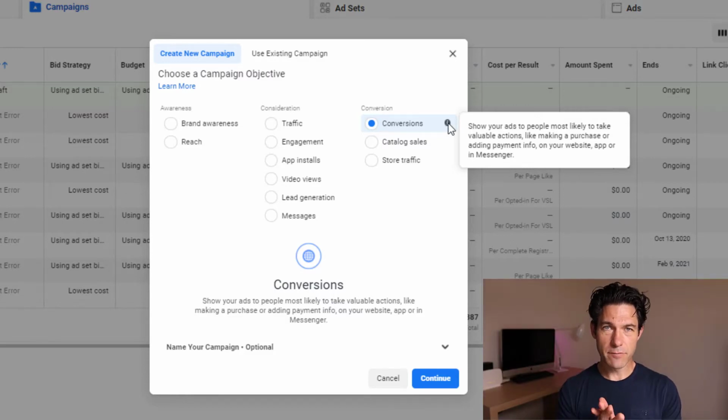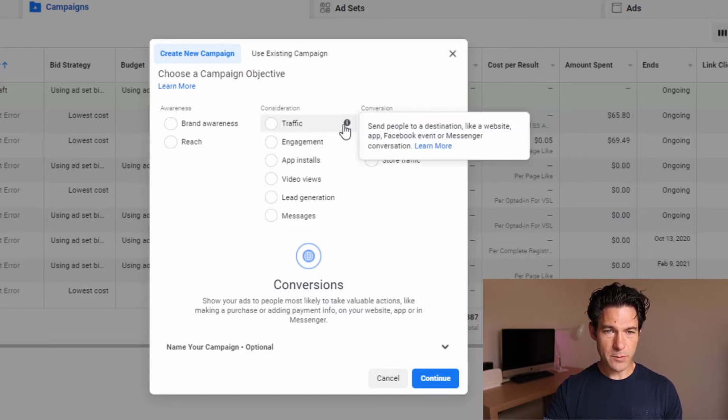to achieve. So if we take conversions, for example, for this objective, Facebook is going to show you ads to people most likely to take an action such as making a purchase or adding payment info. So that's the one that you want to choose for an e-commerce store. And if we have a look at traffic, for example, Facebook's going to show that to people who are just going to click on the ad.